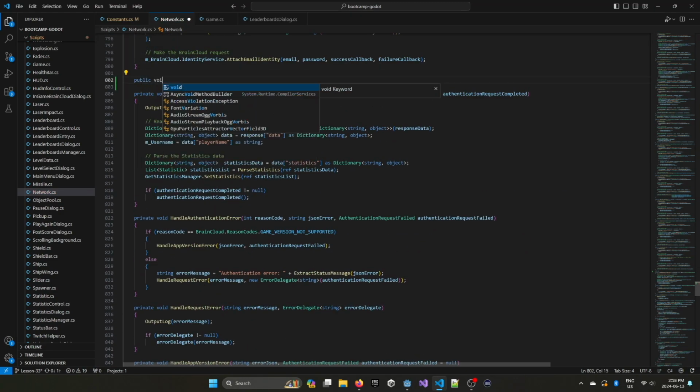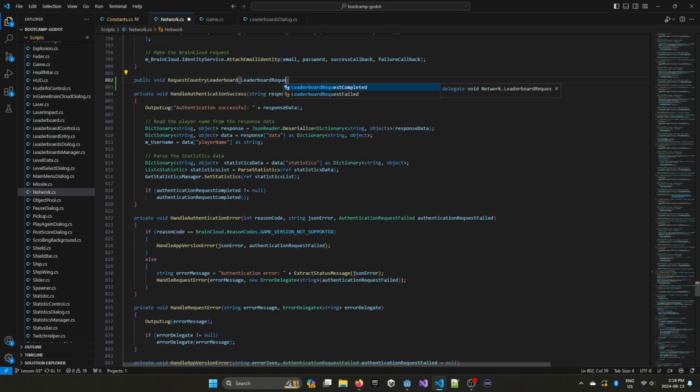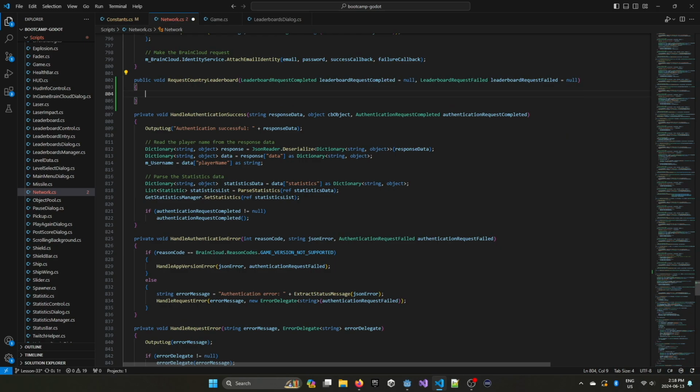Below it, declare a public method called requestCountryLeaderboard. Notice that this method takes in the same callback delegates as the requestLeaderboard method. In this method, we're going to parse the custom entity data and create a leaderboard object with the data. As far as our game is concerned, the country leaderboard is a regular old leaderboard complete with a leaderboard ID.